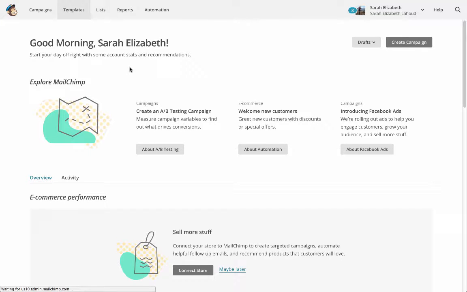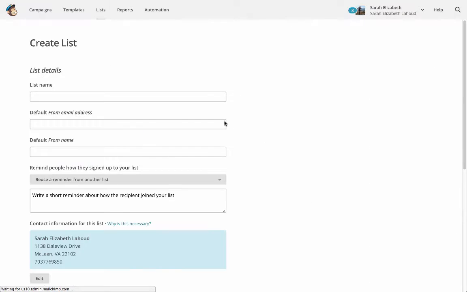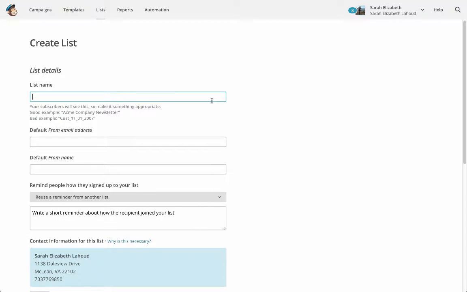You're going to go here to lists, and you're going to create your first list. Now, you can choose all these different things, but they're just really trying to confuse those of you who aren't familiar with the technology. So we're just going to make it simple. Just create a list. Now, we've got to give it a name, and as it says right there, your subscribers will see this, okay?